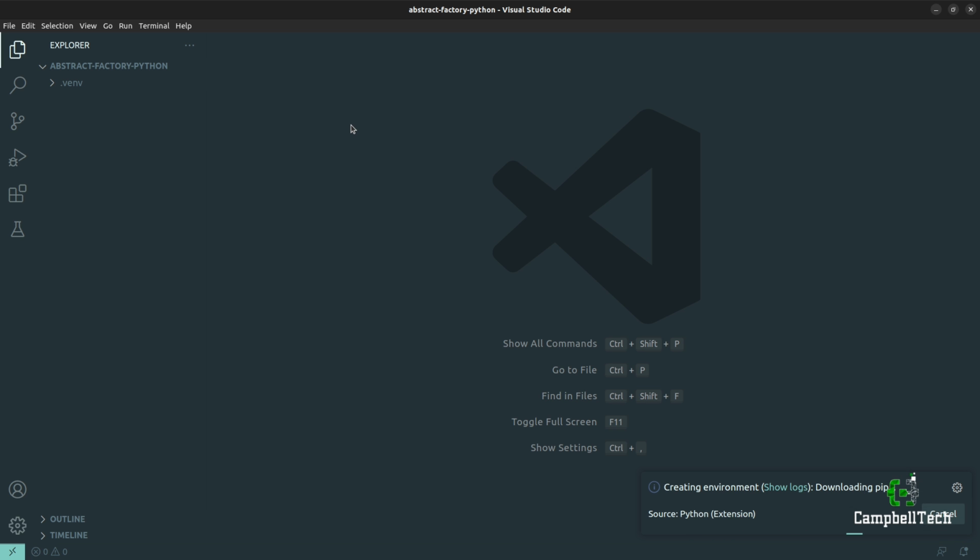Now, the best thing to do is to start with the abstractions. In other words, our abstract products, and then our abstract factory, and then we can create the concretions thereafter. So let's start with abstract product A, which is our language interface, or in our case, our language abstract base class. So let's create a new file and call it language.py.